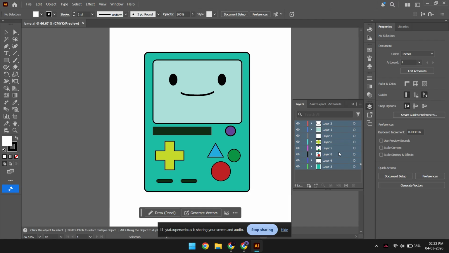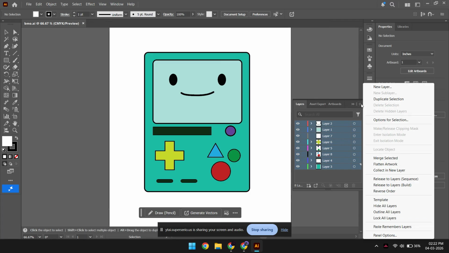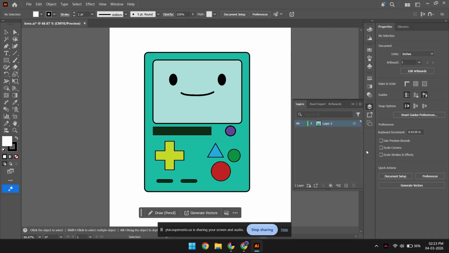After selecting the layers, move your attention to the top right corner of the Layers panel. You'll see a small icon with 3 horizontal lines. This is the Layers panel menu. Click on those 3 lines to open the drop-down menu. Inside this menu, look for the option that says Merge Selected. Go ahead and click on Merge Selected. As soon as you do that, Illustrator will combine all the highlighted layers into one single layer.